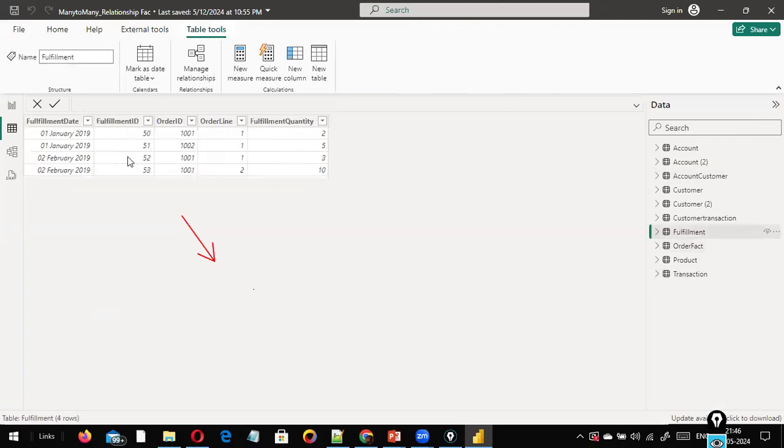It's a shipment fact table. Here 1001, you can see 3 lines here, right? The order ID repeats 3 times, right? 1001, order line 1, they shipped 2 items. And again 1001, order line 1, they shipped 3. 1001 order line 2, which means product 2, right? Product B, they shipped 10.